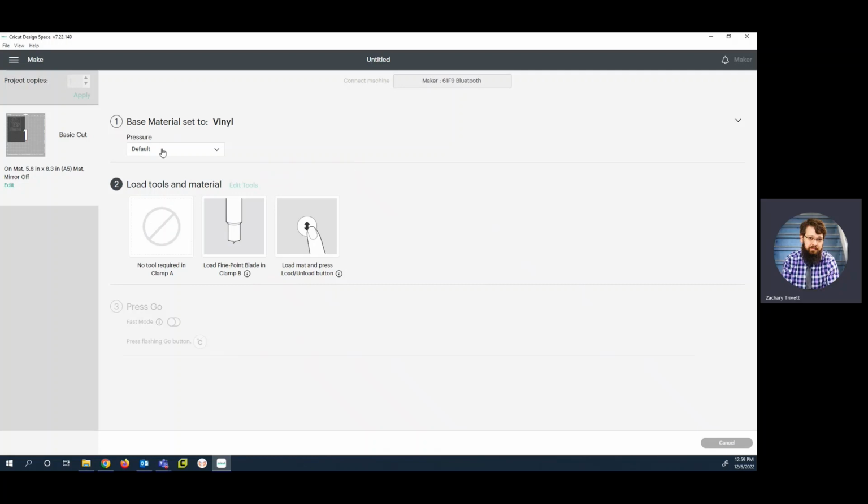With that selected, you can choose the pressure, more or less default, and then it'll give you these tools that will go in here. If you use the pin, it'll probably ask you to clamp something in clamp A. It'll ask you for the fine point blade in clamp B, which will always be there, and it'll ask you to load the mat, which you will see in the second video.